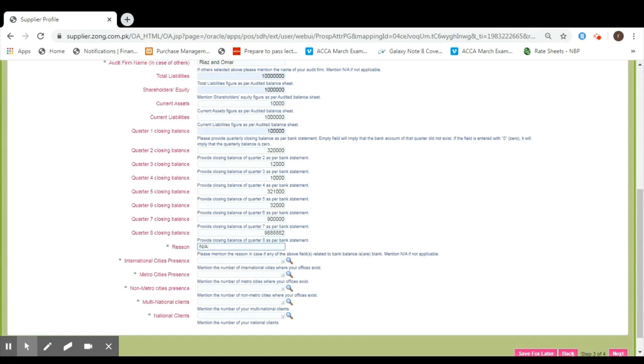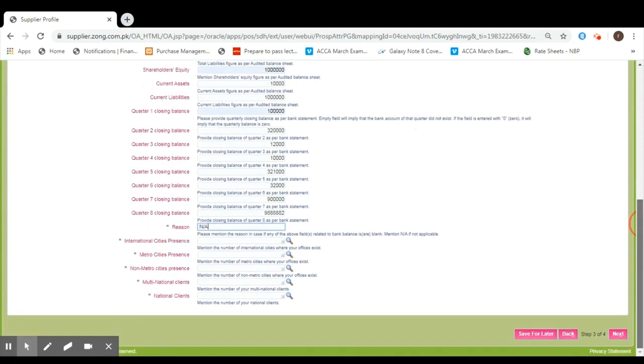If you have not provided the quarterly balance of any quarter, then you can type the reason in the reason field. For international cities presence, you can type the number of international cities where your offices are present. For example, it's 2. Then for metro cities, you have to type the number of those cities. For non-metro cities, you have to type the number of small cities where your offices are located.